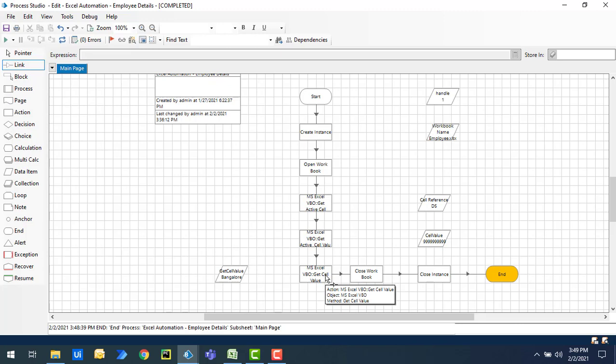I hope you understand how to work with the get active cell, get active cell value, and get cell value actions as part of this tutorial.